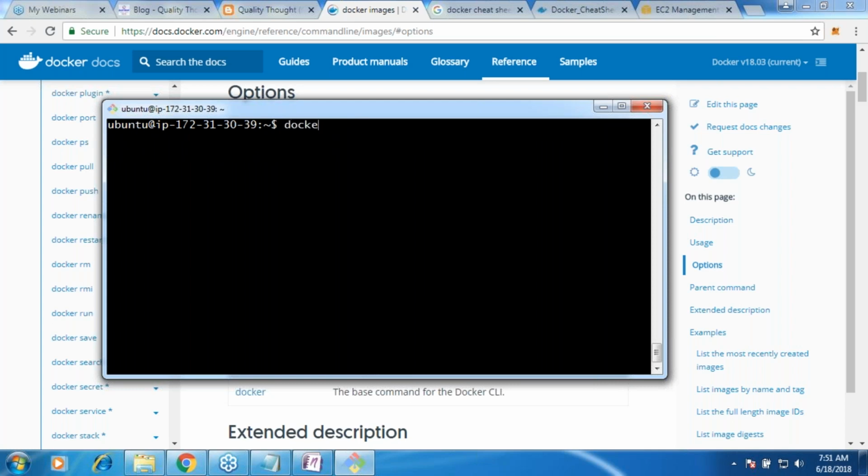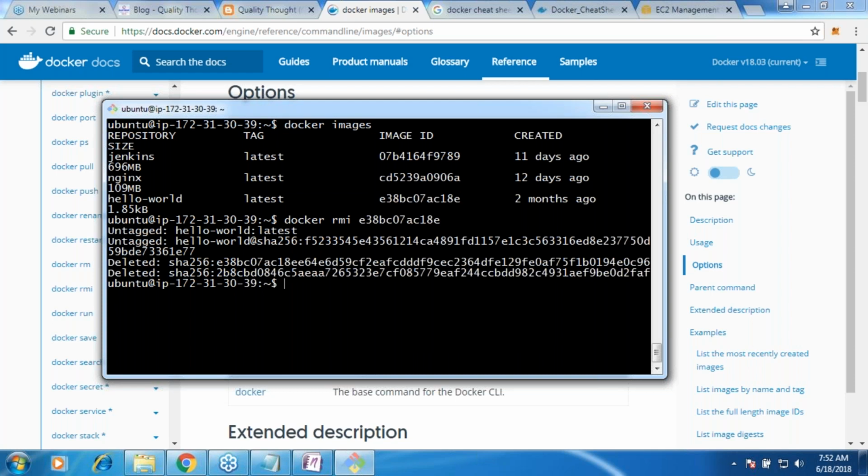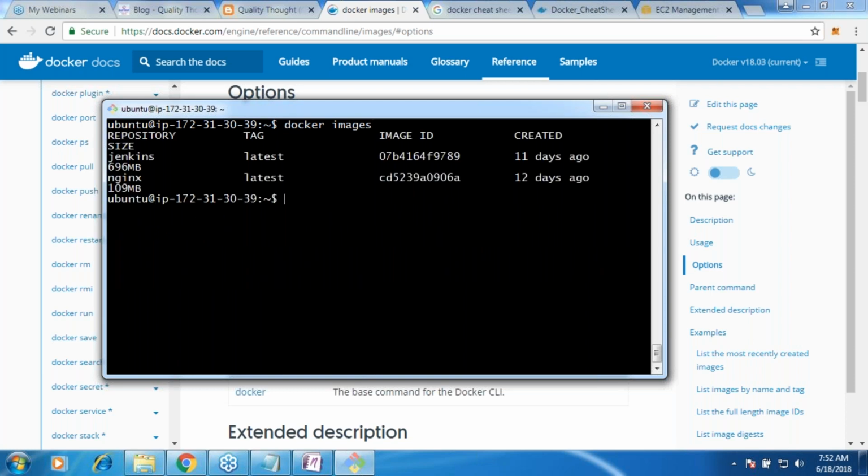Now let me do docker images. This will give me a list of all of them. Now let us assume that I want to delete one. In this case I'll be using docker rmi. You can give the name of the image or the ID of the image. So let us assume I want to remove hello-world. Copy this hello-world or copy this ID, anything is the same. Okay, so it has deleted it. Now let me do docker images. I'm not seeing hello-world anymore.